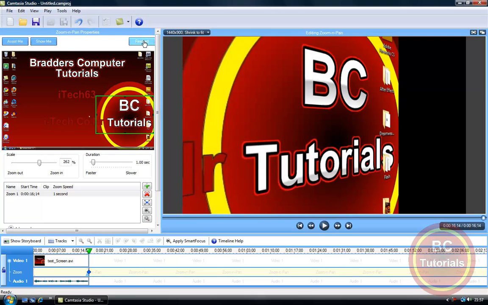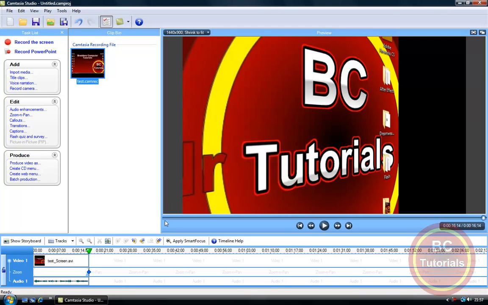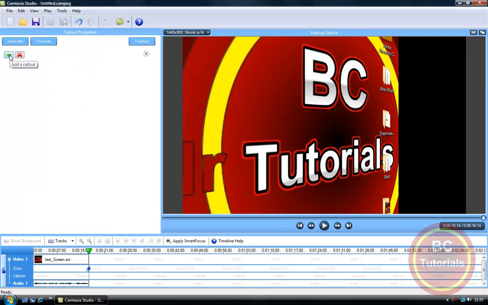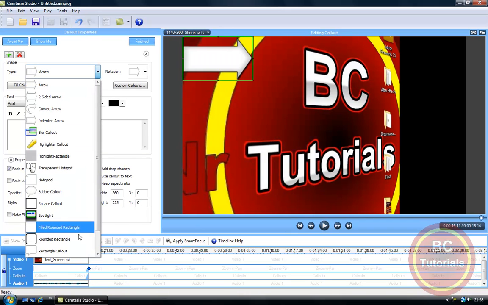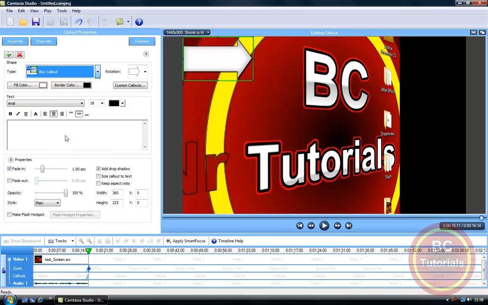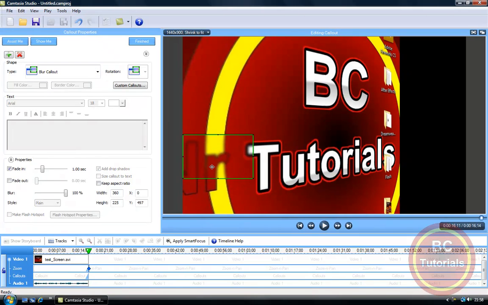Okay, so now up here it says finished. You can just select finished. Now we can insert a callout. So edit callouts. Now select the add a callout function here, and here is the type presets. And for now I am going to show you the blur callout. This is pretty good, as you can see it blurs out the details.